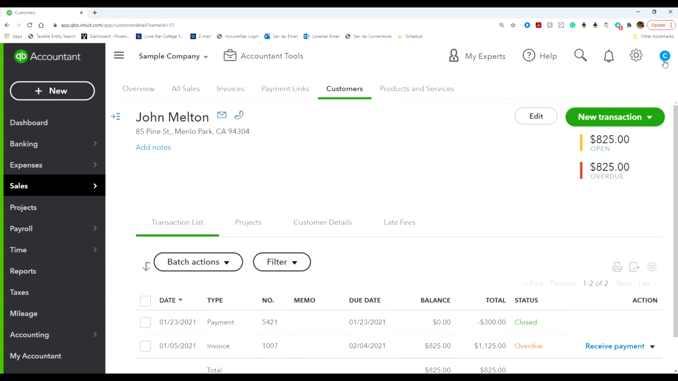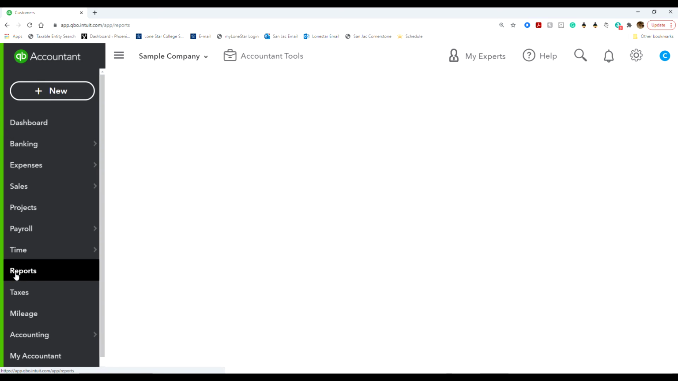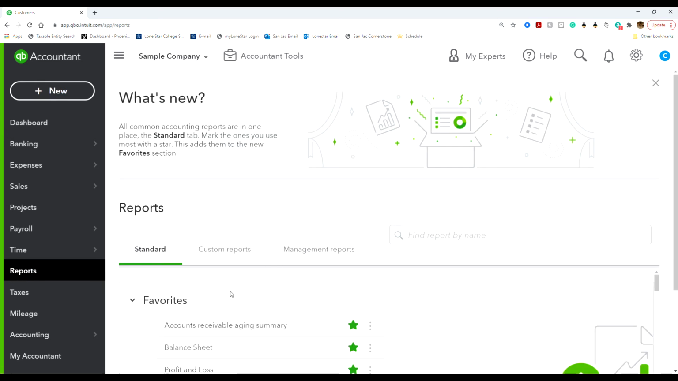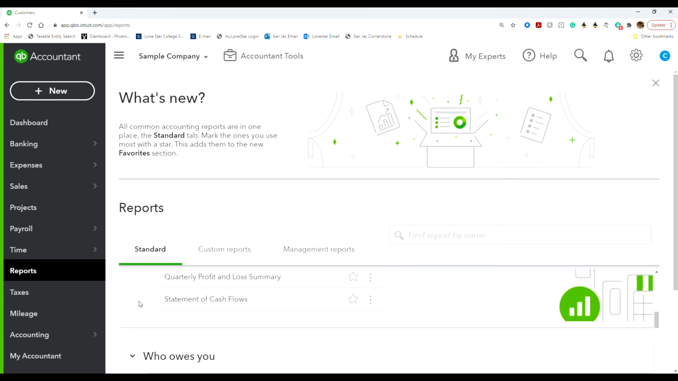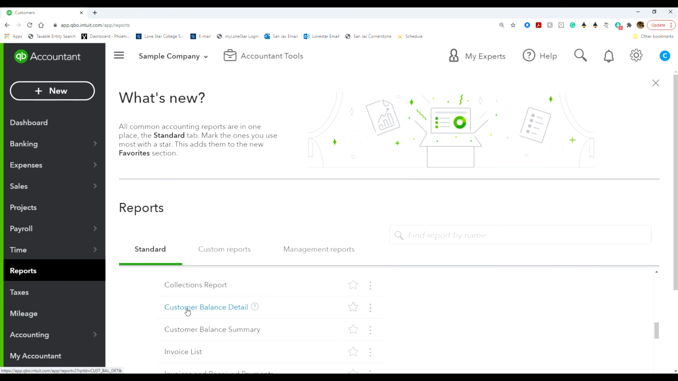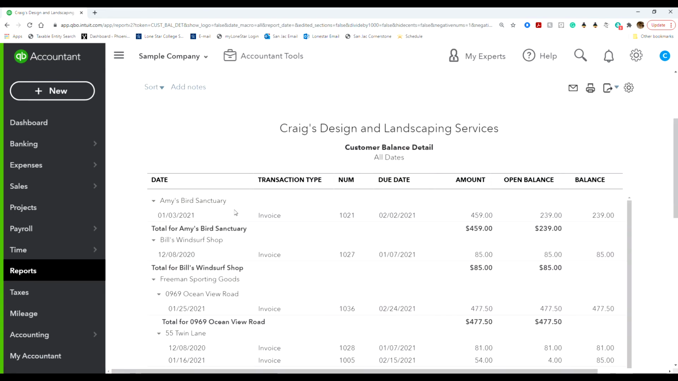All right, so next we're going to look at the customer balance detail report. Again, this detail report is going to show all transactions for each credit customer, and it lists the unpaid invoices, which includes all the information such as the date, due date, amount, opening balance and current balance. So to open this up, we're going to go to reports, and again you're going to look at who owes you. There it is. And we want to find customer balance detail. And here's our detailed list.